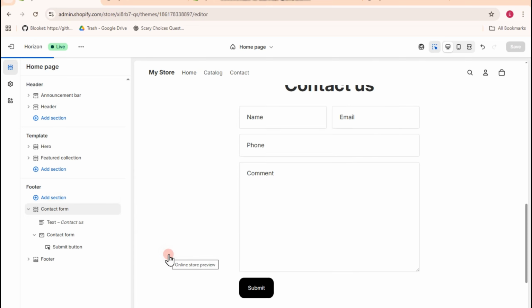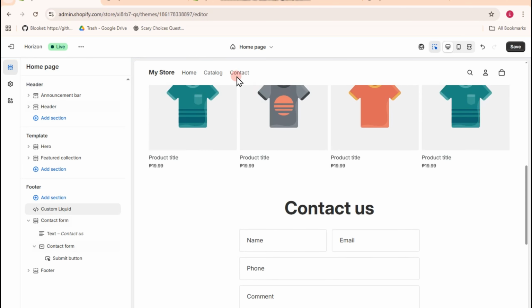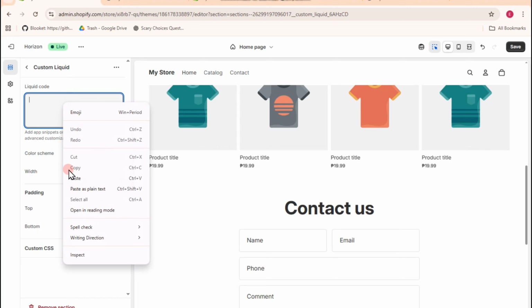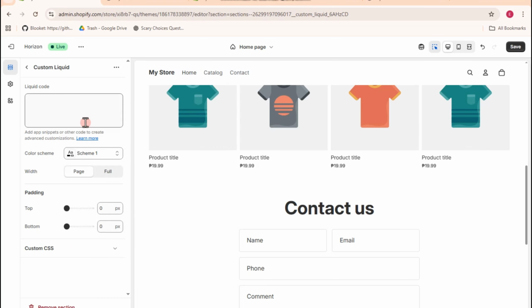So basically, that's how easy it is. You just have to simply go to customize, go to your online store themes, customize, go to footer section, and you can add section right here. You can add contact us, sign up form, like email sign up. You can also add terms and policies here.